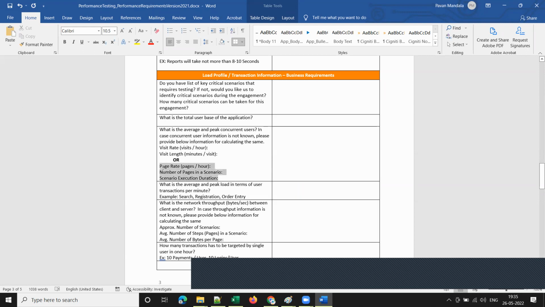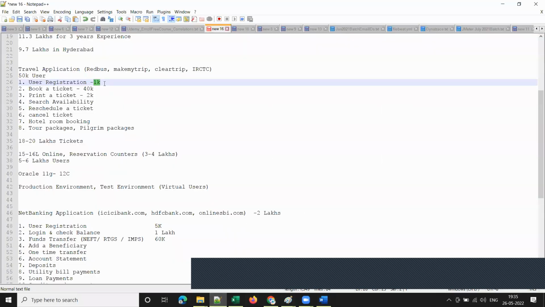However, most of the clients will provide this information: how many users each business flow will have. How many users will be doing user registration per day? How many users will be booking tickets? How many will be doing print ticket? And how many will be searching availability of tickets? All this information will be provided by the client. They will have a separate team called the business analyst team, who will be able to provide it. Even if they are doing performance testing for the first time, the business analyst team will have those details.